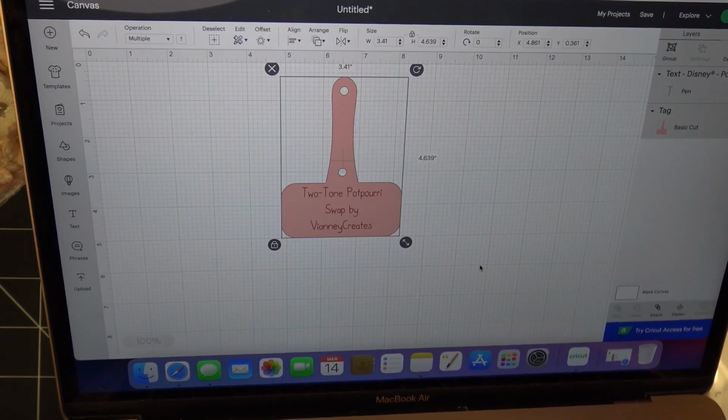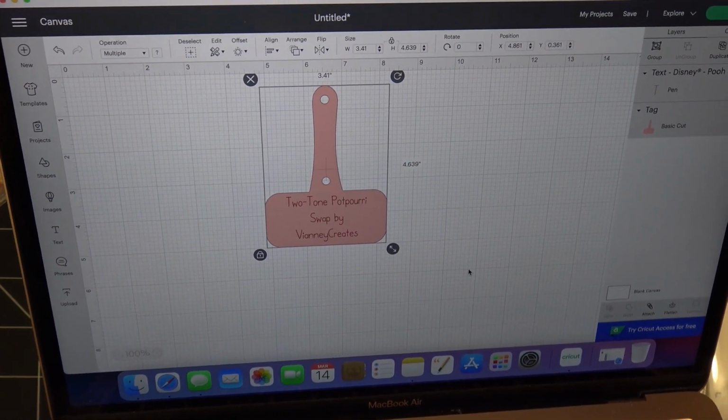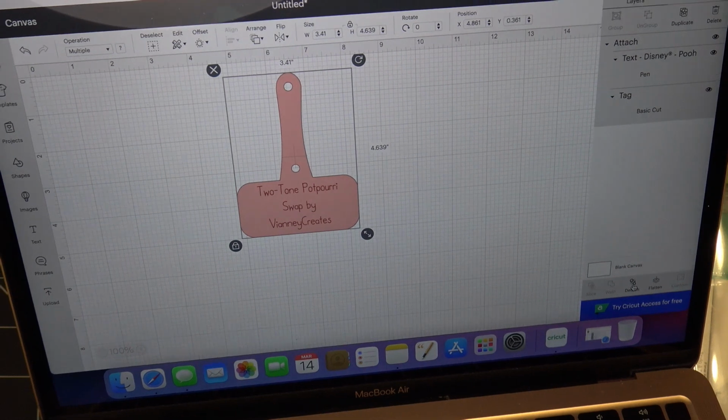And I'm going to highlight it. Again, you don't have to actually click a color, because when you go to put the pen in your machine, that's when you choose your color. And I'm going to attach it just so that they're together.